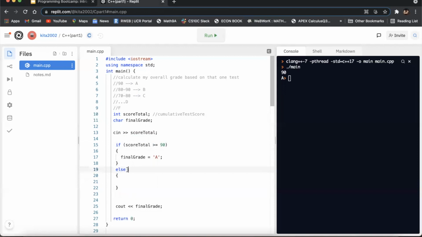But that's not going to be the best thing to do, since we have so many different statements we need to test out. One is obviously for B, but there's another one for C, and if you get a D or an F on that test. So let's just change this to else if. That is the best possible thing for us to do. So now let's check.